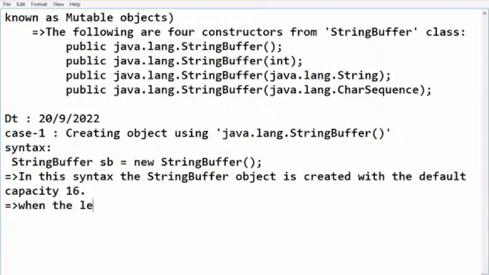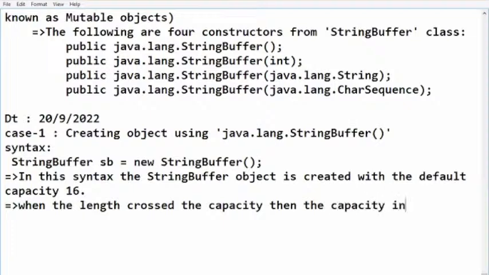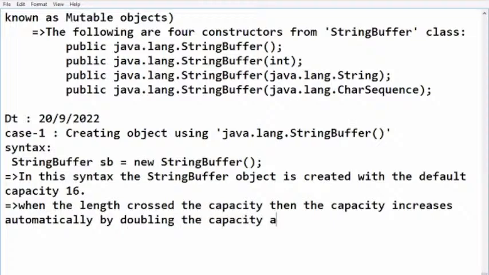When the length crossed the capacity, then the capacity increases automatically by doubling the capacity and adding 2.